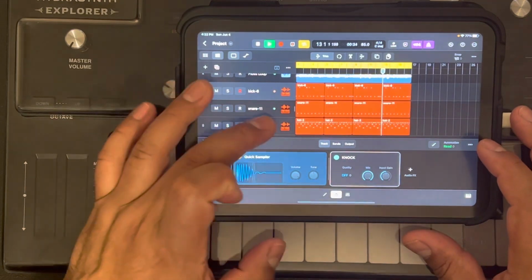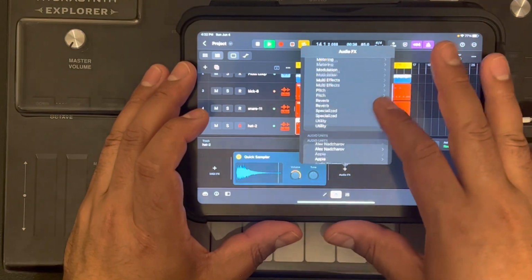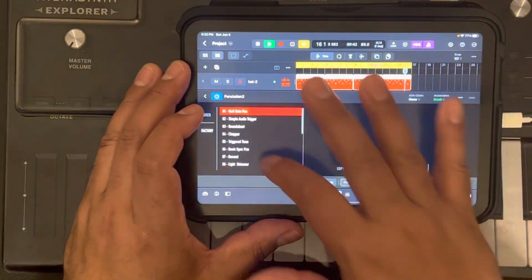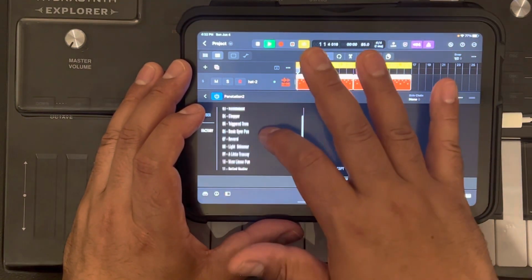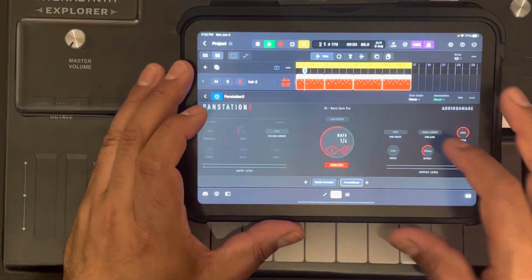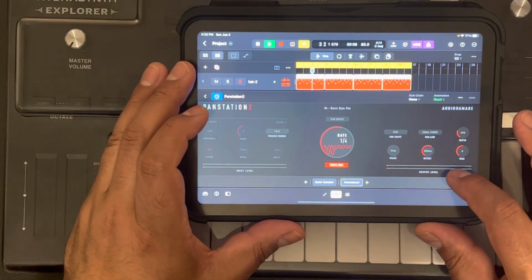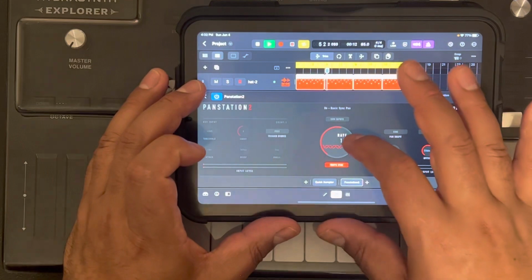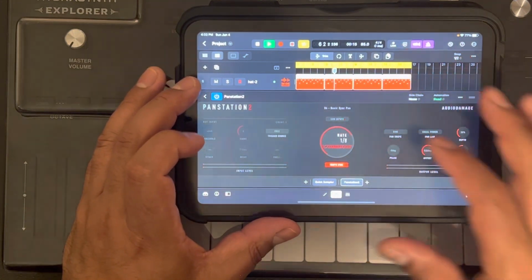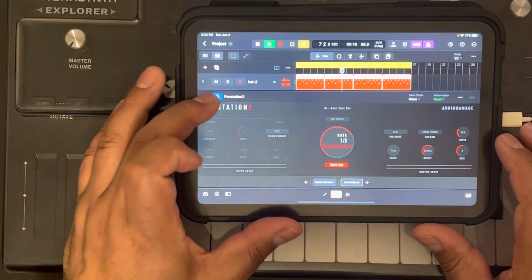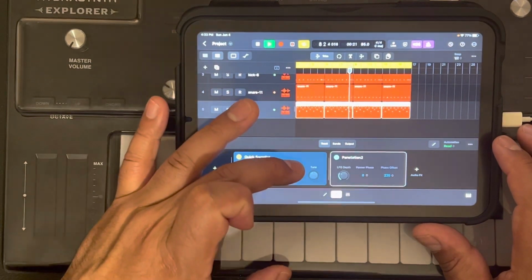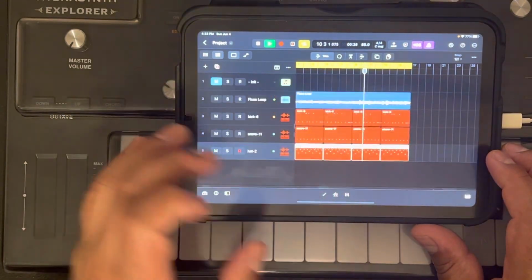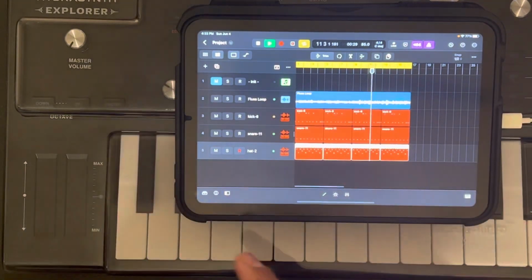Sometimes with the hats, I like to use pan stations, so I've shown you all this before. Select basic pan, yeah. There you go. Adjust your volumes. Little ambient. I put some swing on this too.